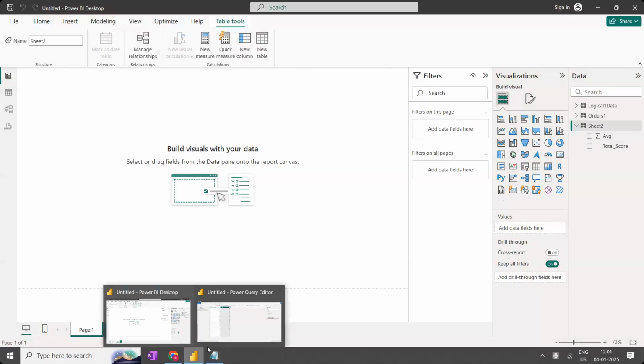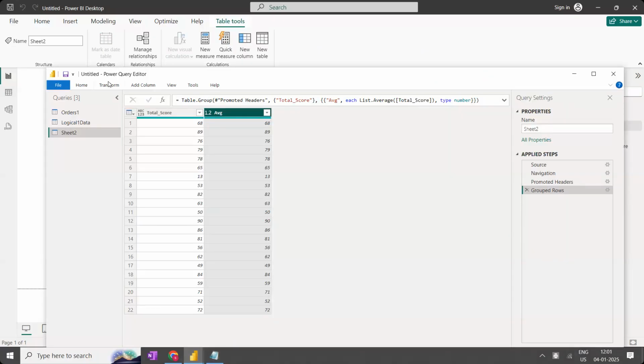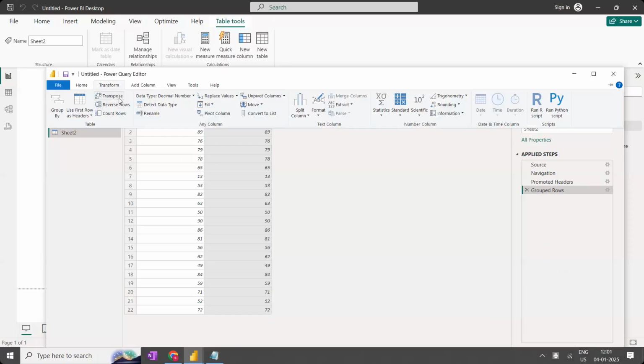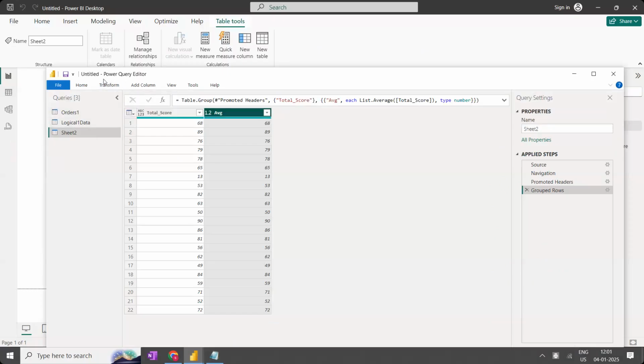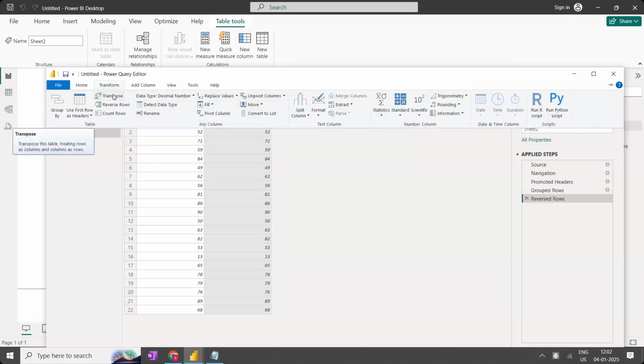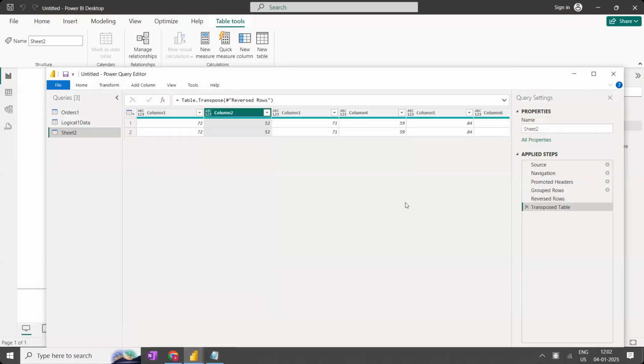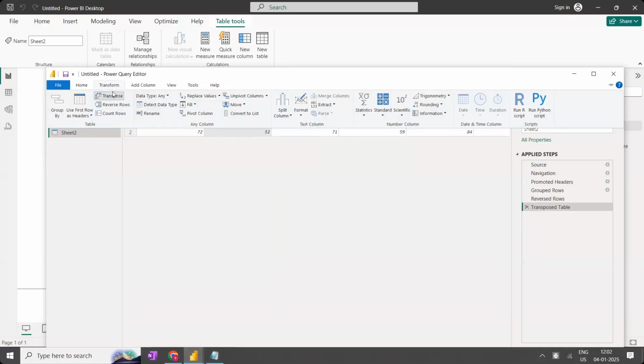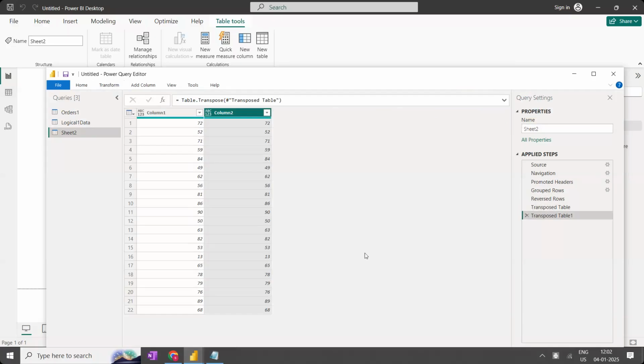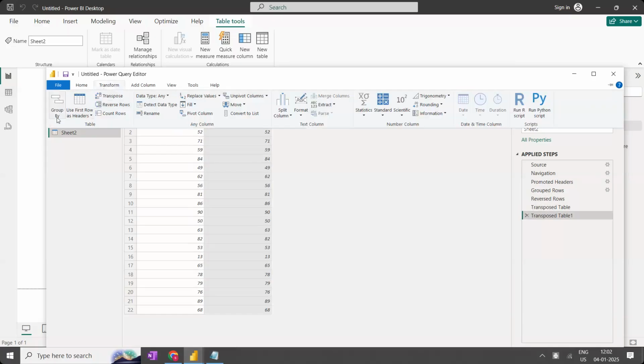Right? Next, this is the group by function. After the group by, we still have reverse rows. Reverse rows means all the rows will be in reverse order. You are going to get all the rows from bottom to top, top to bottom. And you have transpose. Transpose means rows to columns, columns to rows. That is called transpose. If you have any data and you want to modify it, rows to columns, just click on transpose and group by.